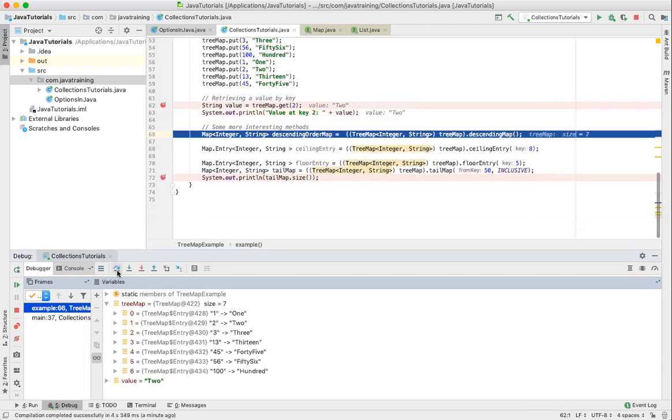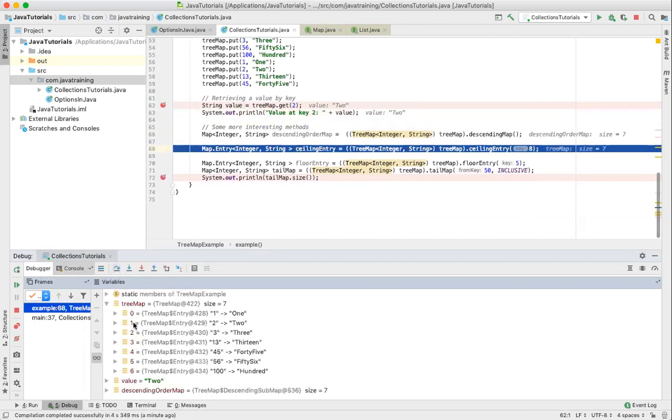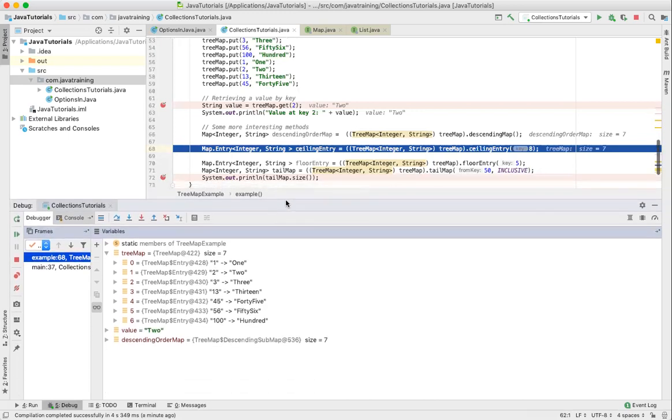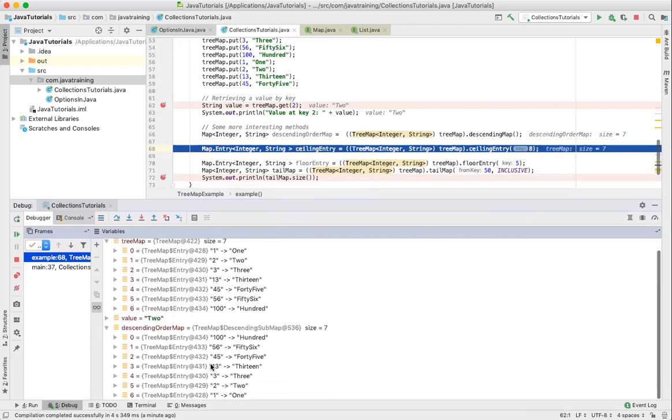Let's see descending order, what it is. Again, the size doesn't change, but what we are expecting is 100 should be at the top and 1 should be at the bottom. So let's see. Yes, as we expected, 100 is at the top, 1 is at the bottom.